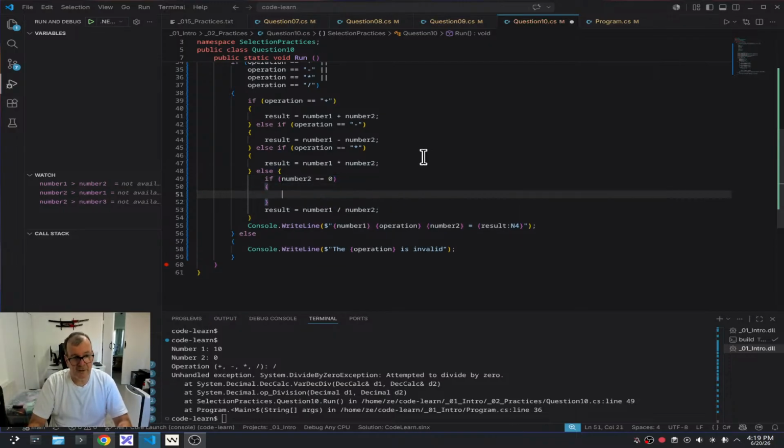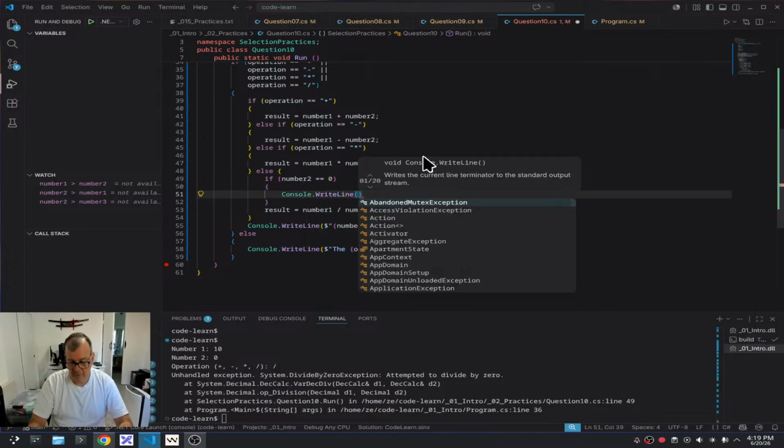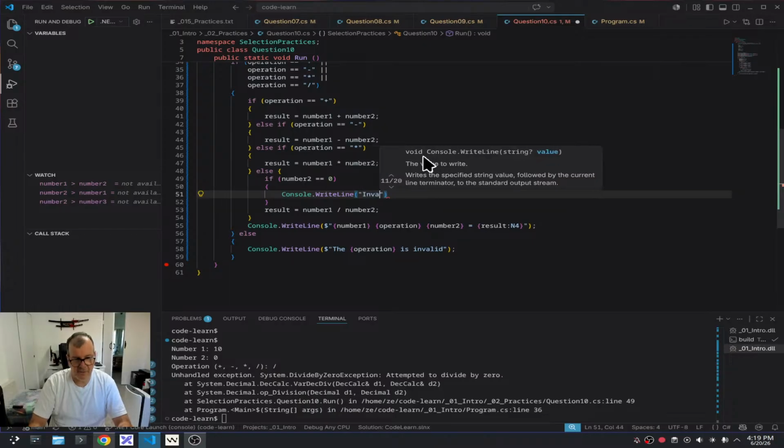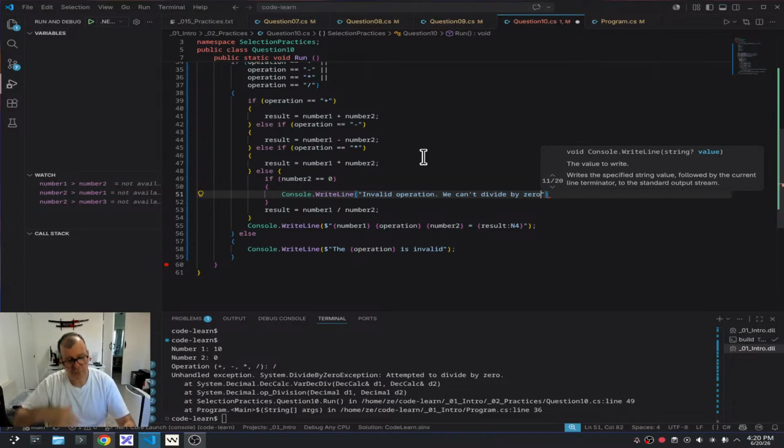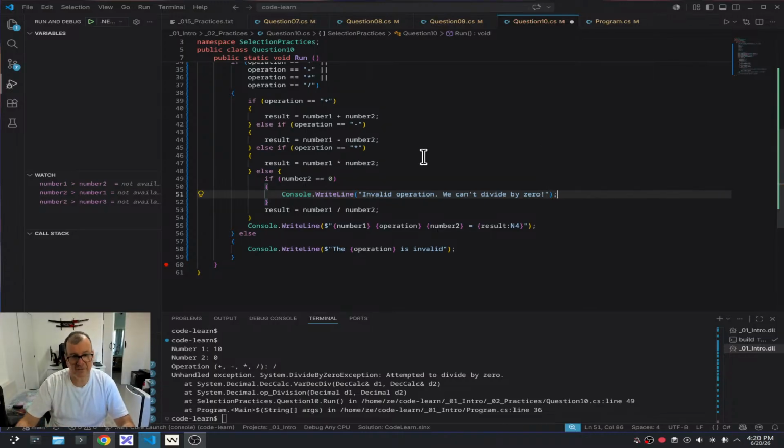We could say something like Console.WriteLine "Invalid operation. We can't divide by 0." There is a controversy that it is possible, that it is infinite and all that, but in this case, let's just say this. We're going to print this. We'll learn how to deal with this later on, because this is interesting.